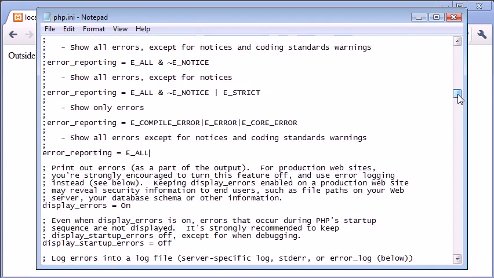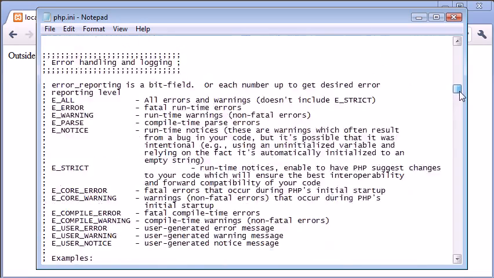So what I can do is specify E_STRICT. Now what this is going to do is incorporate strict errors. So what we're talking about is code that might run, but let's have a look at the definition. It might run, but it's runtime notices that enable PHP to suggest changes to your code which will ensure the best interoperability and forward compatibility of your code. So it's basically giving you messages about your code itself rather than errors that you might be coming across.